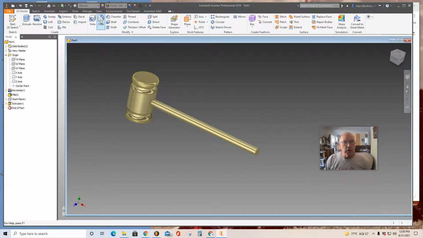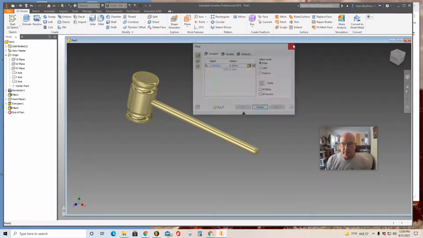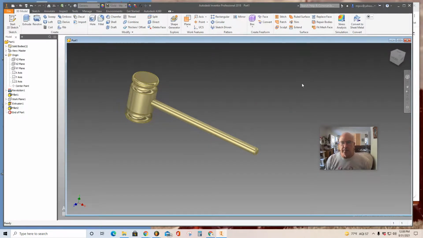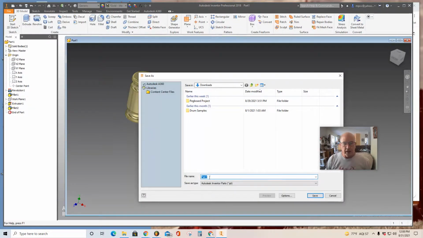And remember, you can always use fillet. Maybe this is like a toddler's mallet, and he's not going to want to pinch himself, so you can click fillet at the end and apply to round that out. A good designer would do such a thing. And there you have it. Don't forget to save. File, save as, and then name it Mallet.